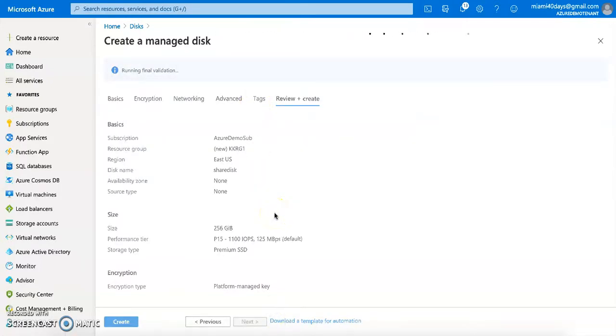So this is how we create a shared disk, and this is the advantage of a shared disk. This basically helps in clustering, and if you have more than one VM where you want to share the data, maybe in case of a SQL server, or in case of multiple VMs where they want to share the data or the disk, then you can create a shared disk and attach this disk to the multiple VMs.